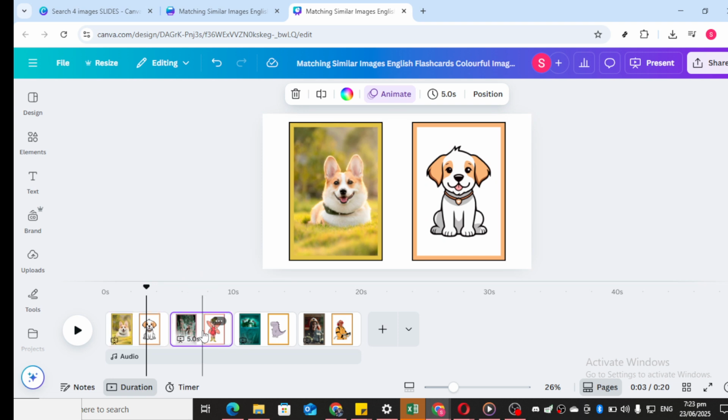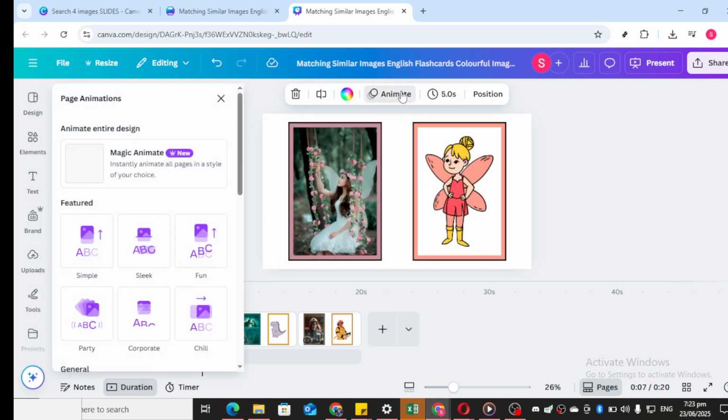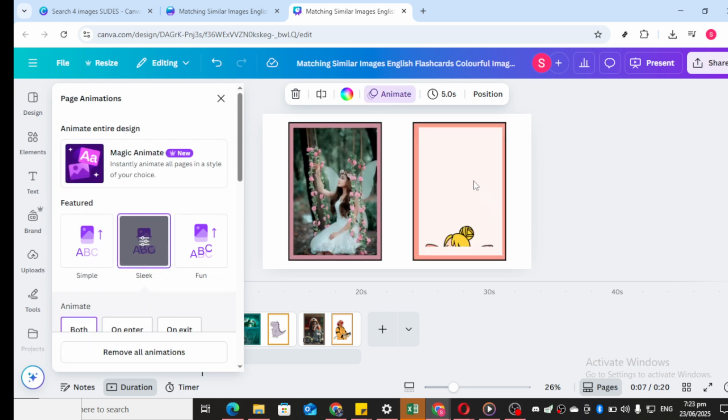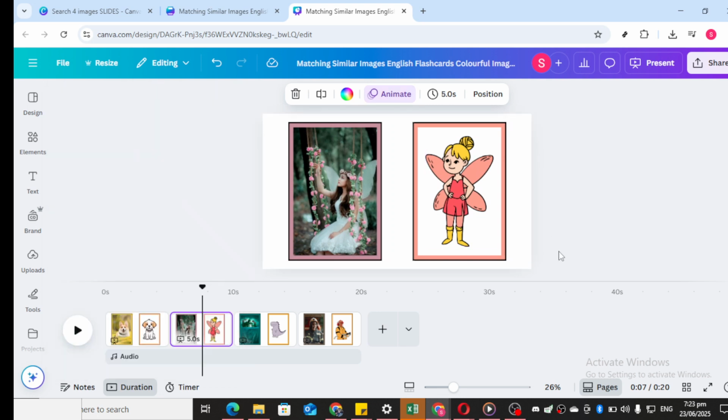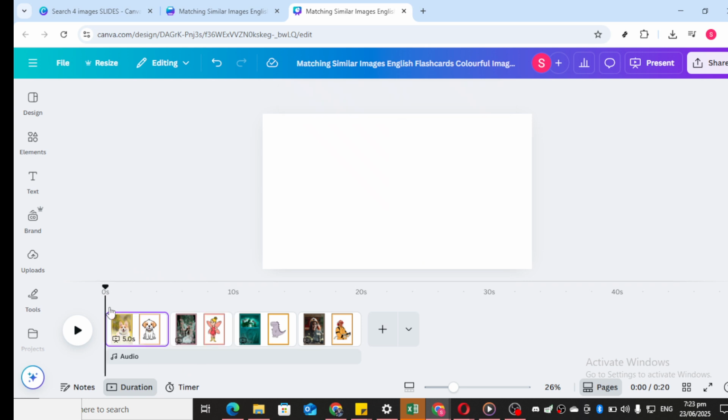Click on the second slide, select Animate, and choose an animation that complements the first one. Remember, consistency can enhance the overall flow of your video, but don't shy away from mixing in different effects to keep things interesting. Continue this process with the rest of your slides, selecting each slide one by one and applying the animation effects of your choice.